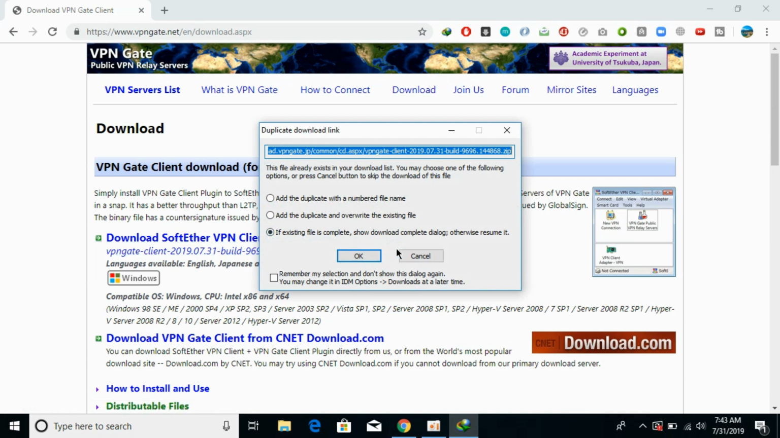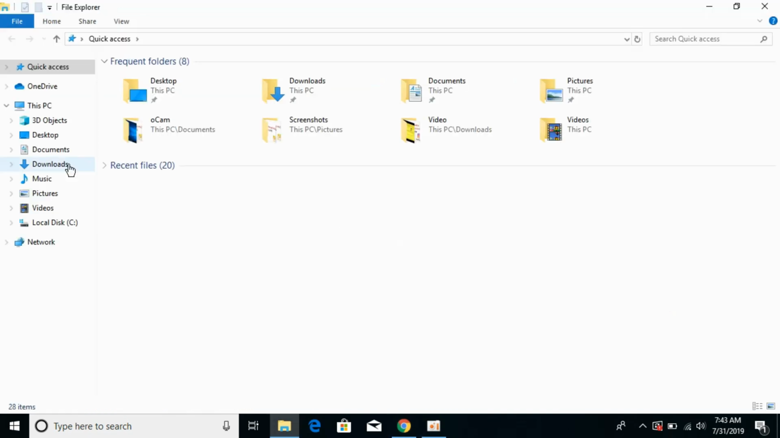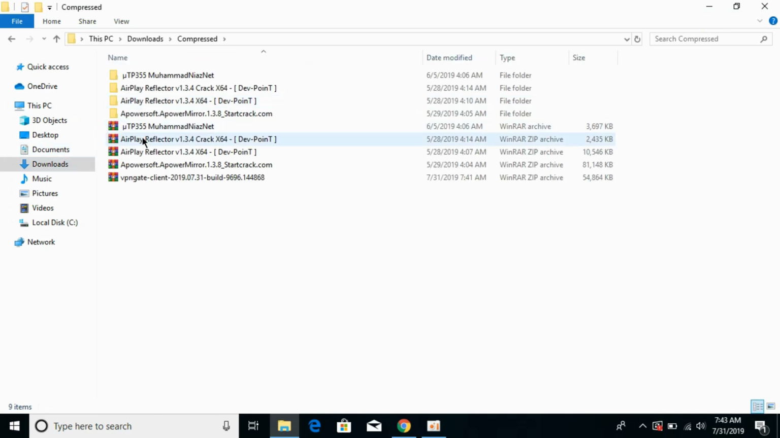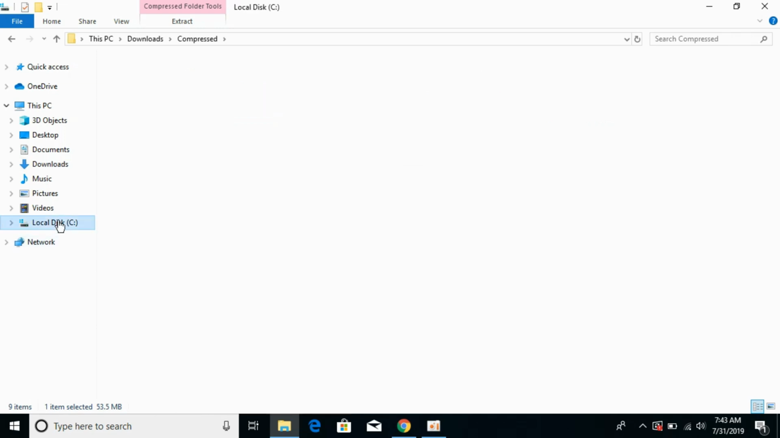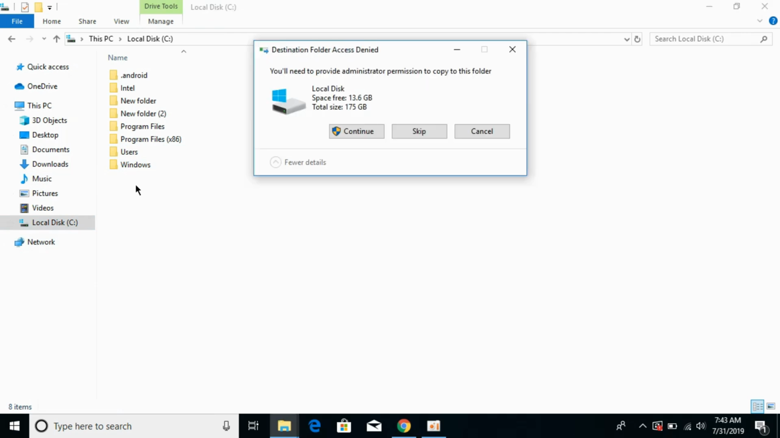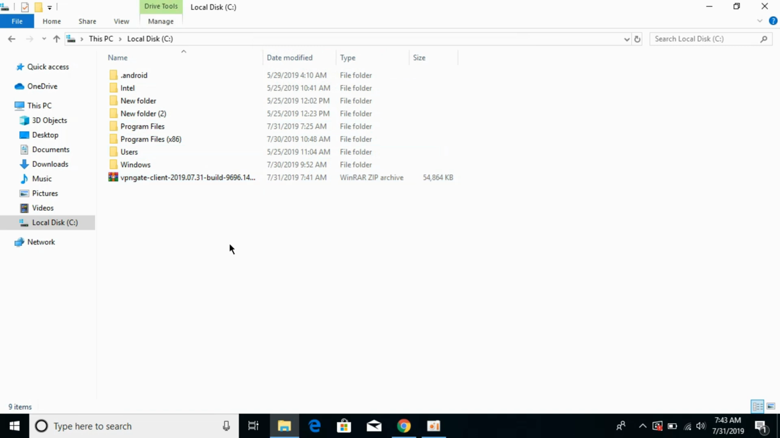I have already downloaded it, so I will cancel this and go to my downloads, where it is already there under the compressed files. What you have to do is copy it from here, because when we install it, we have to make sure that we install all the files in one folder. So just paste it here in your C drive. Click on continue.